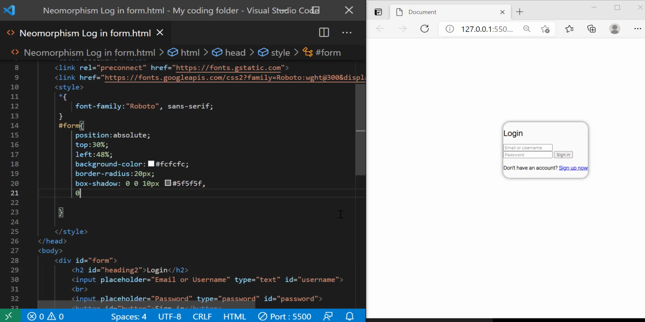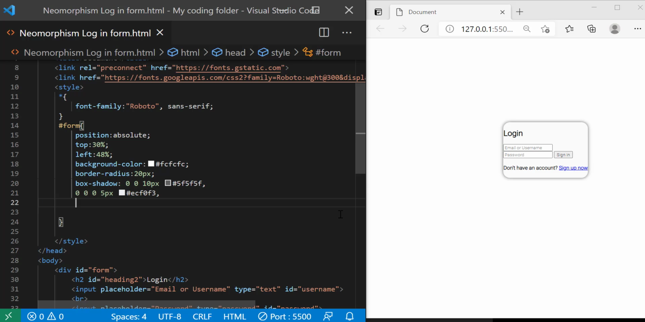And we have to give it a few more values, so 0, 0, 5 pixel, hashtag ECF0F3. Then 1 pixel.